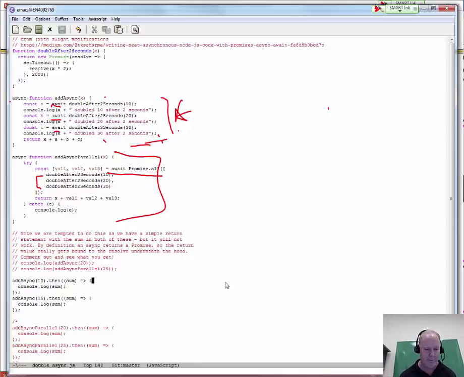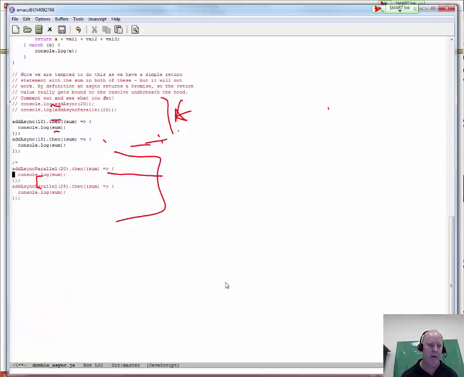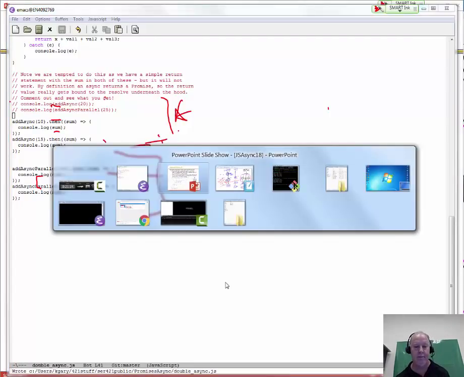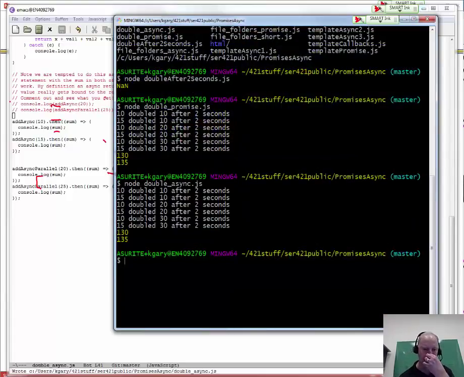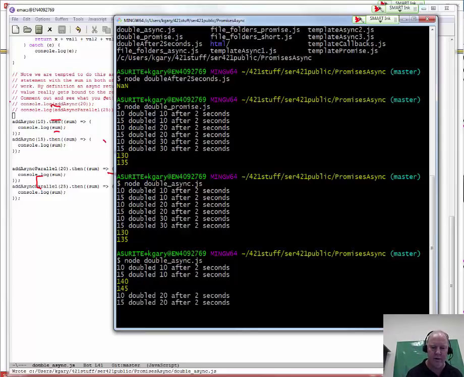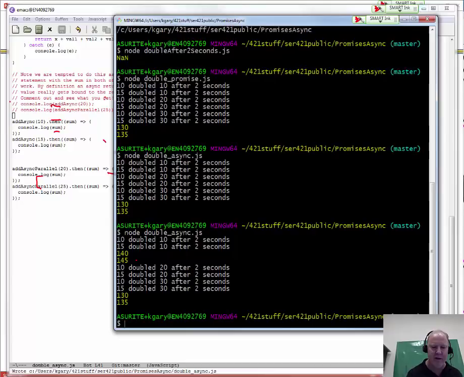So I'm going to comment this back in. Actually, I'm going to leave that one in there because you're going to see something interesting when I run this. All right, so I'm running both the sequential version with async await, and I'm also running the pseudo parallel version. I'm going to wait 2 seconds. Now notice the 140, 145 came out first, and it came out right after the first two printouts, the first two calls. Why did that happen?